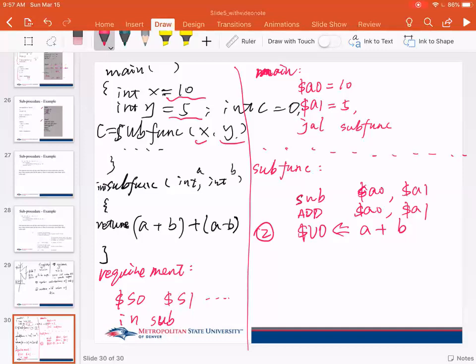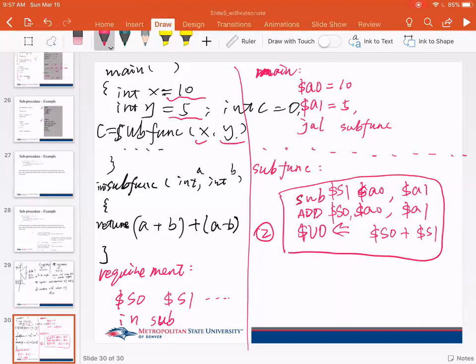And then I have to put the addition result somewhere, and the subtraction result somewhere. Suppose I put the addition result into $S0 and the subtraction result into $S1. Later on, I just need to return the value of $S0 plus $S1. So this is the required calculation, which is actually the second step of the subroutine. However, what is the first step? What is the last step of the subroutine?